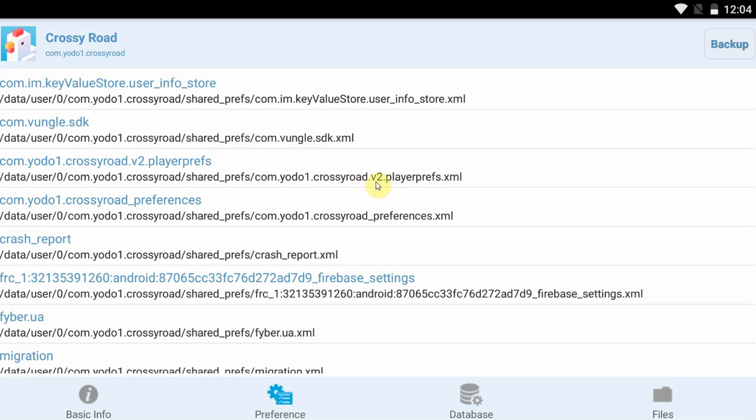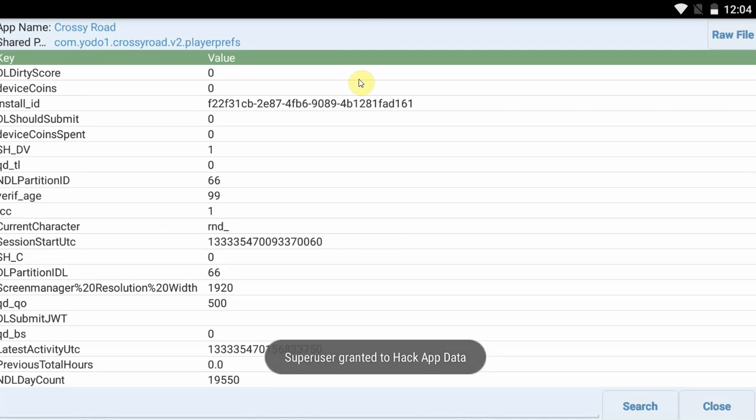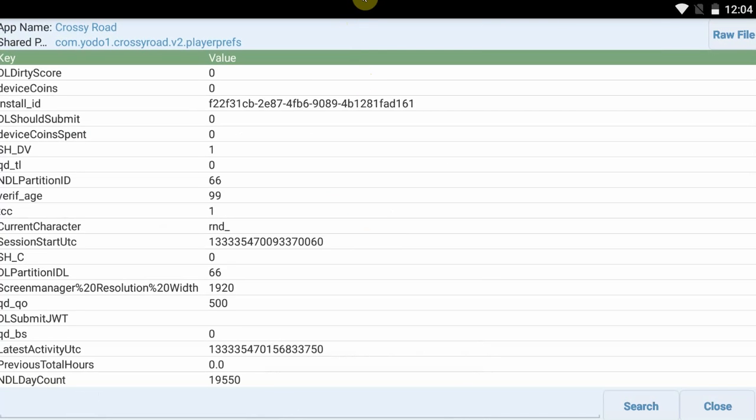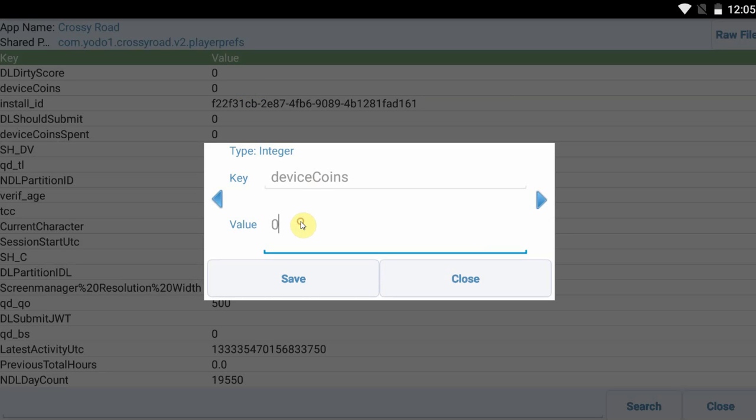So in this case, v2 playerprefs is the player preferences or the save state of the game. We're just going to open that up. As you can see, we have here device coins. At the moment we have 0 coins, that's correct, so we're just gonna change that to, how about 999999999, save. And this needs root access, of course, unless you are using a virtualization app.